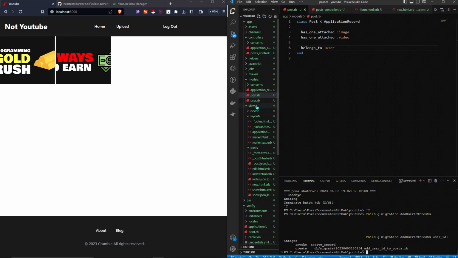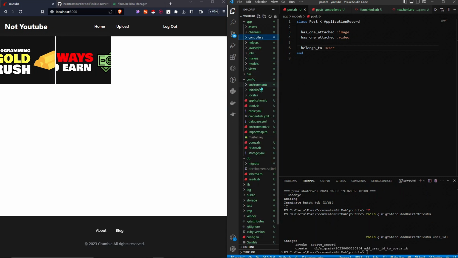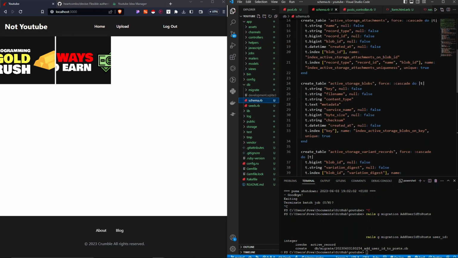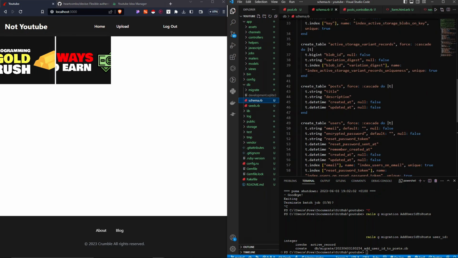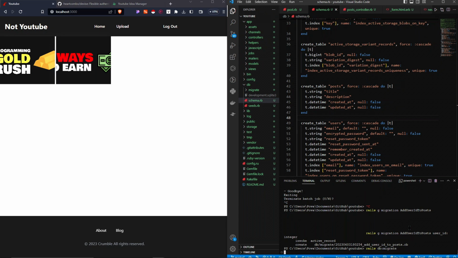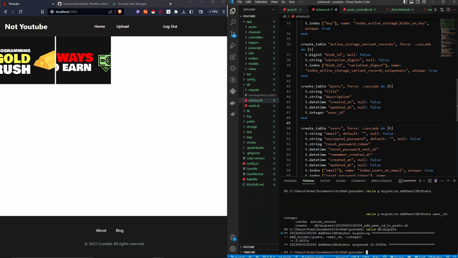Once you've done that, we're going to go over to the schema.rb just to watch it in real time and go to the posts table. As you can see, there's no user_id there yet. But if we run rails db:migrate, then there will be a user_id in the posts table. And as you can see, it's there. Okay, so now that we've done that, we can go ahead and run rails s again.